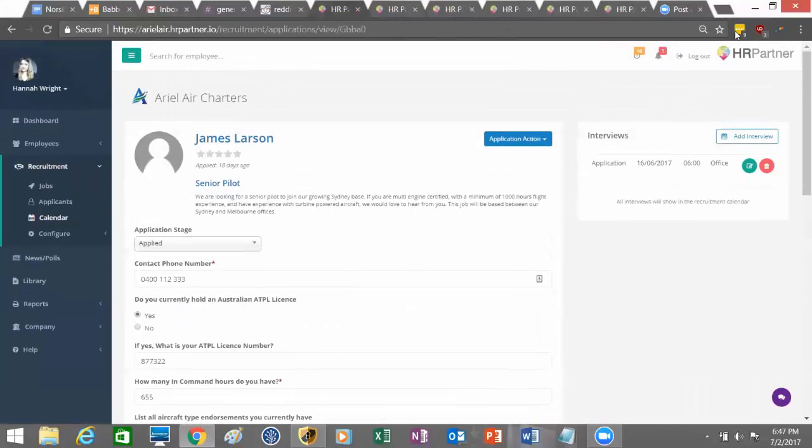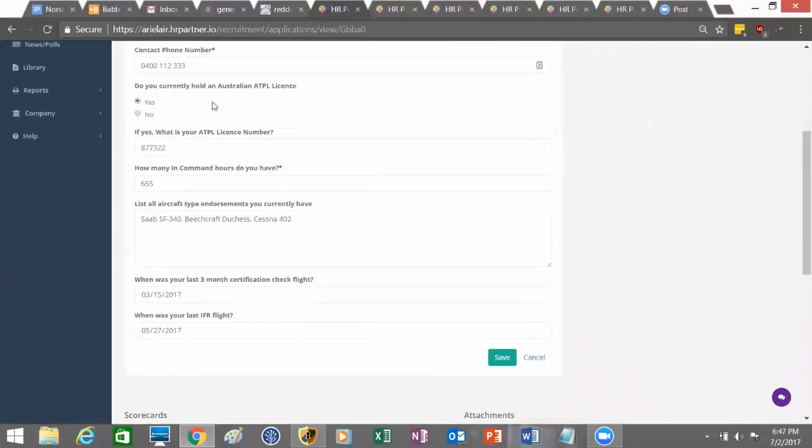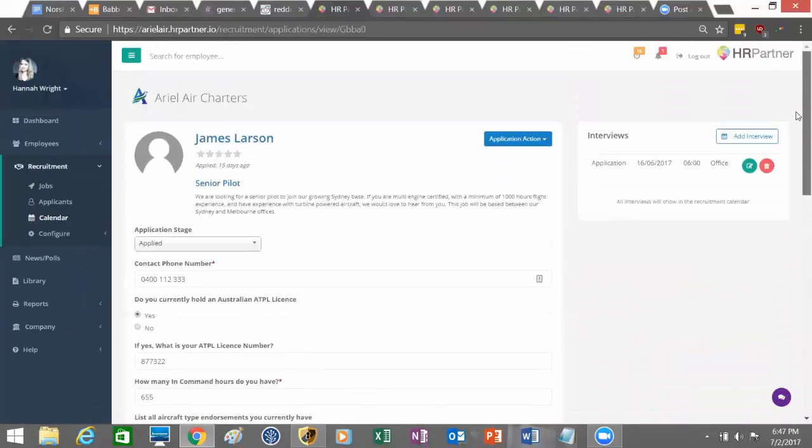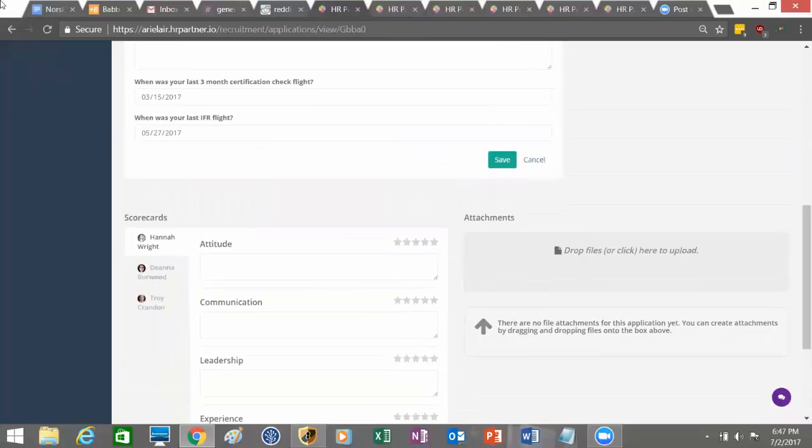Okay, so going back to the application, here you can see James' application and all of his responses. If he uploaded a resume, you'll see it right here in this corner section, and you'll be able to click it. If you want to add any other documents for him, like say he later emails you saying that he forgot to email his resume, you can just upload it right here for him.